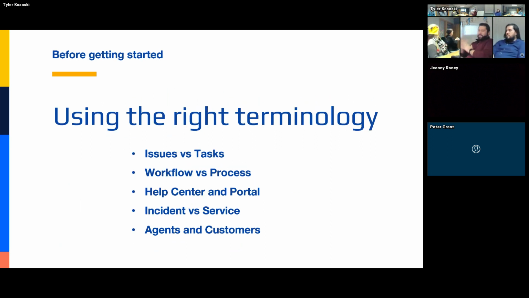And that brings us perfectly into this slide here. Make sure you're using the right terminology. A lot of teams that you're going to be working with, or teams that you're on, their terminology for the things that they do is going to be different than how Atlassian describes them. And I have some key ones in here.